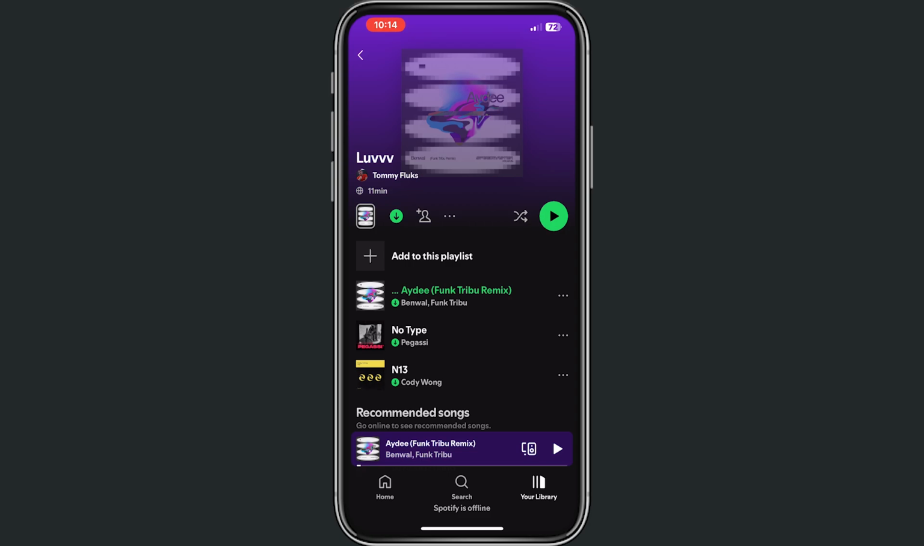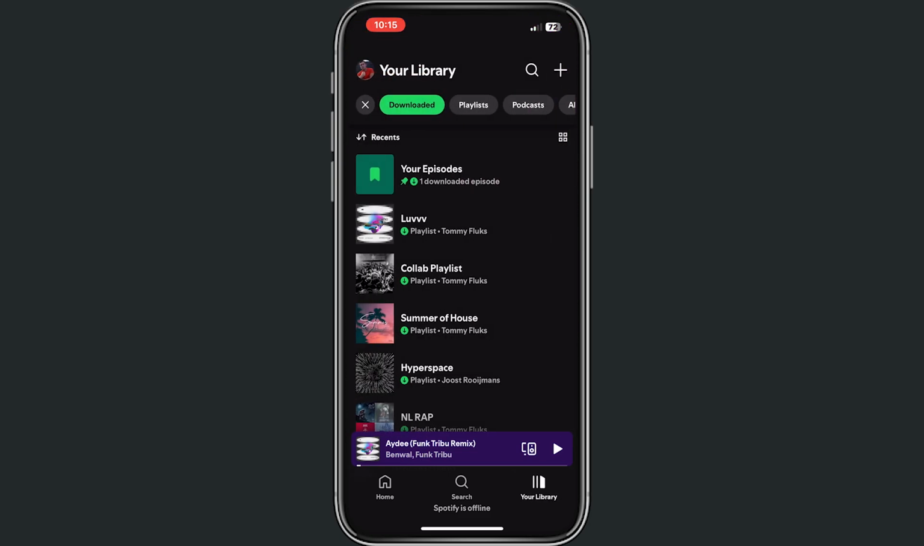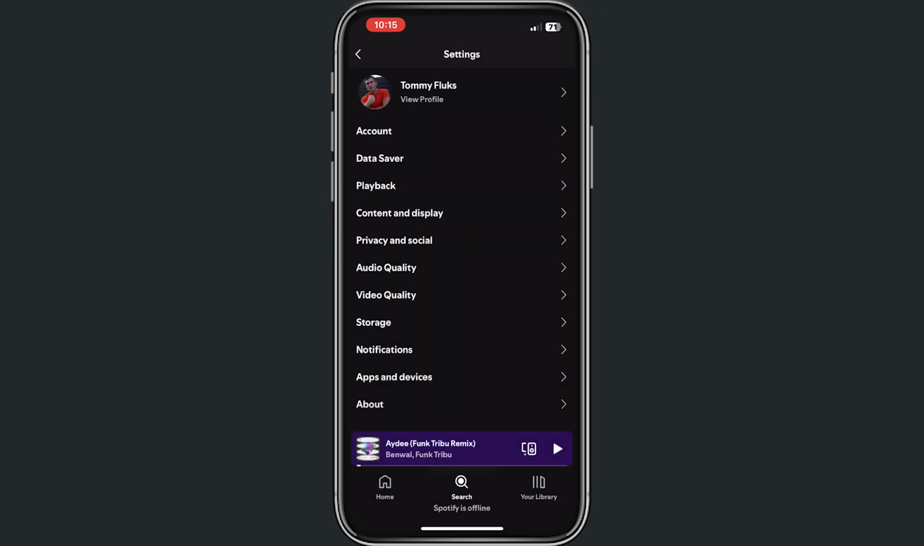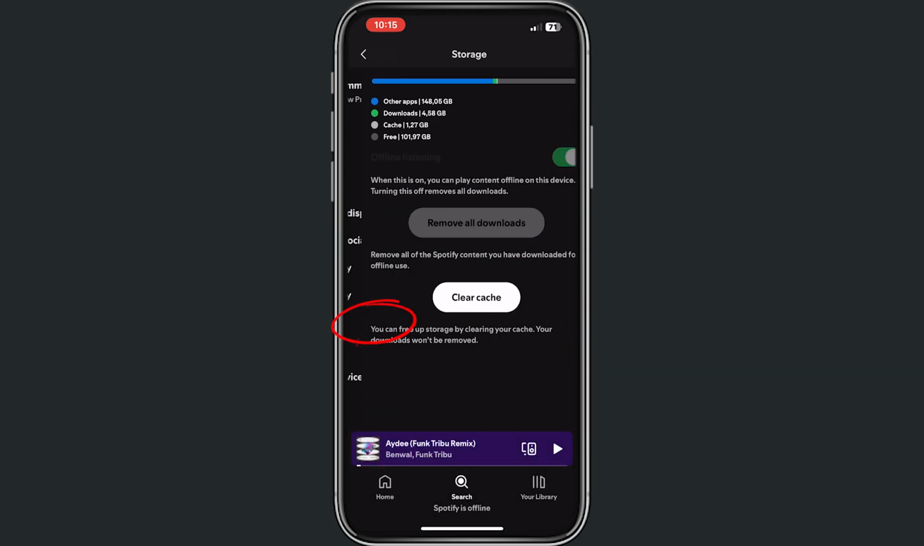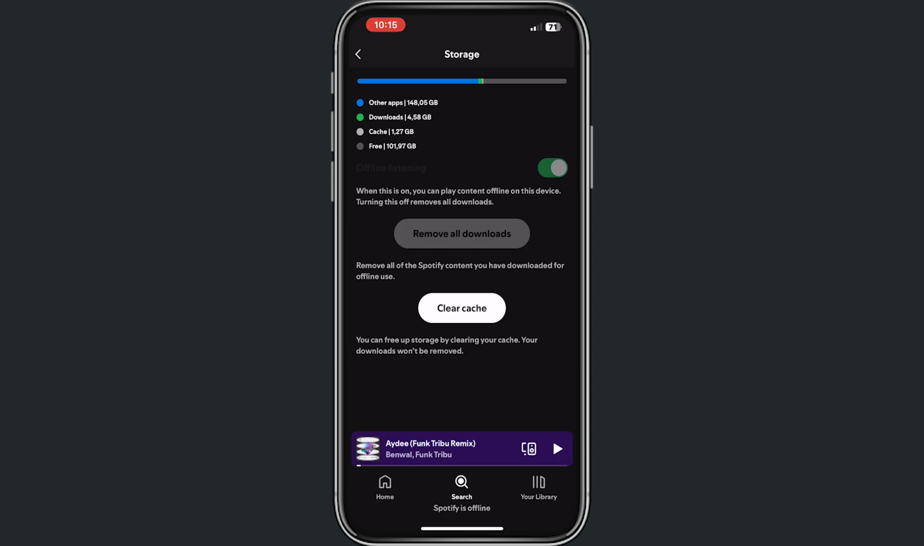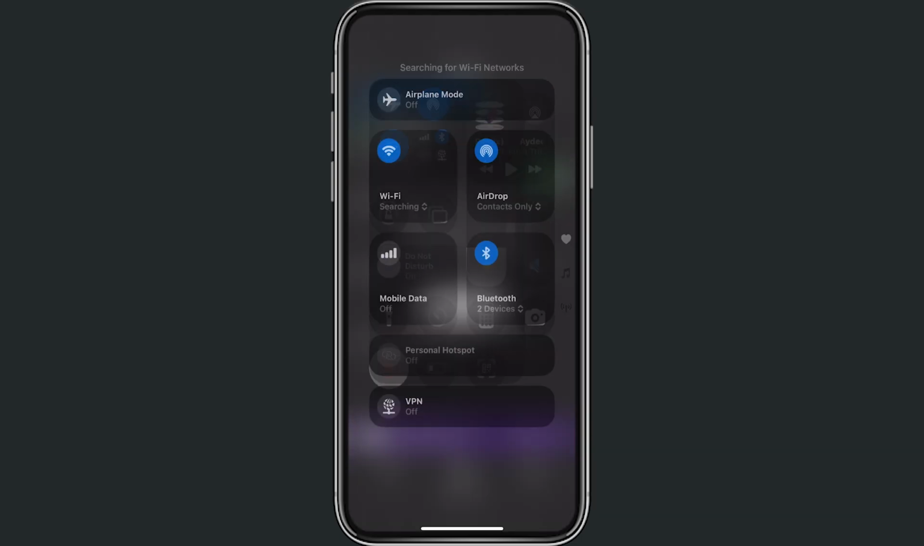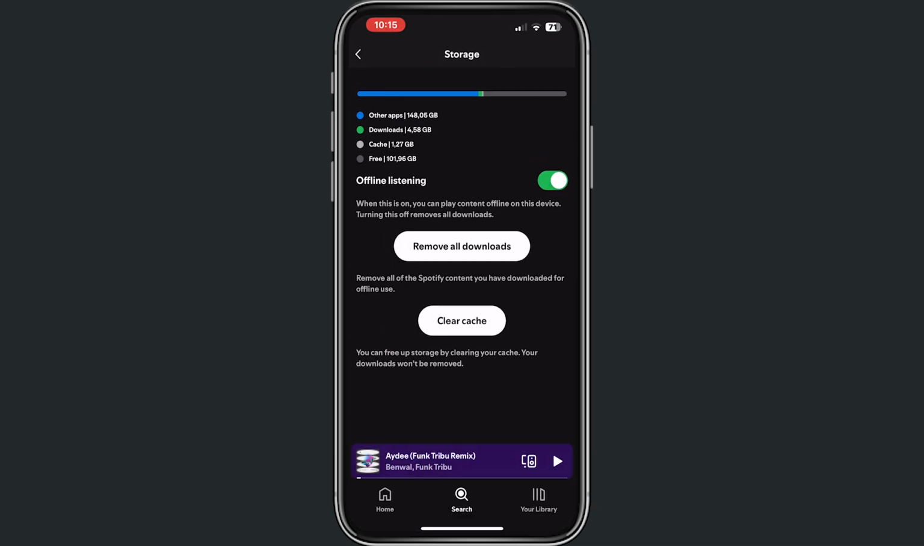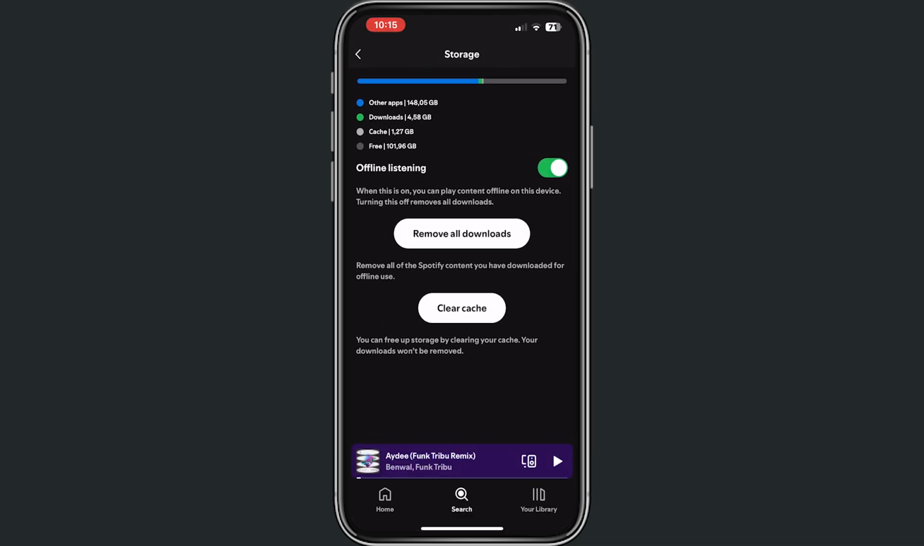Alright, what you need to do now is go to your library, go to your profile picture, click on settings and privacy, and then from here click on storage. And right now you see here the option offline listening. Now let's turn on Wi-Fi, let's turn on mobile data. And right now, you can see that this option offline listening is turned on on my phone.